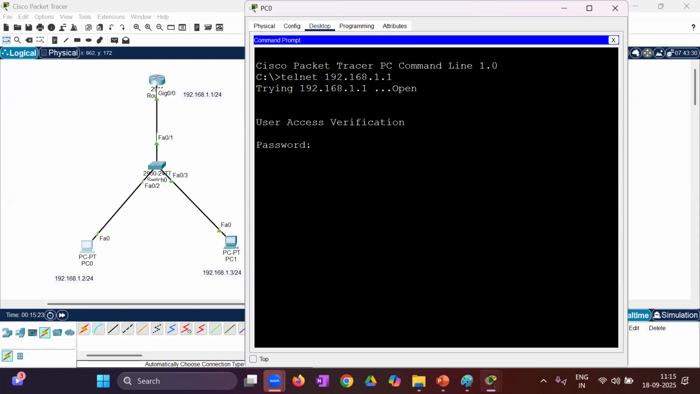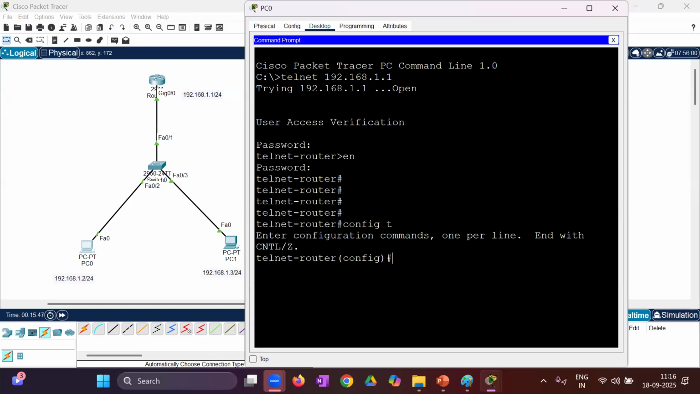When you give enter, what is it asking you? User access verification. It means first is the password. Which password? Login password. What we have given? admin123. Came to the router. Now what will you give? Enable. Again, it will ask the password. What is that? ABC123. Now let's say I will change the host name of this router from this PC and we will check whether this change is applicable on the router or not. Host name. Tell me any host name. Let's say R1. Done.